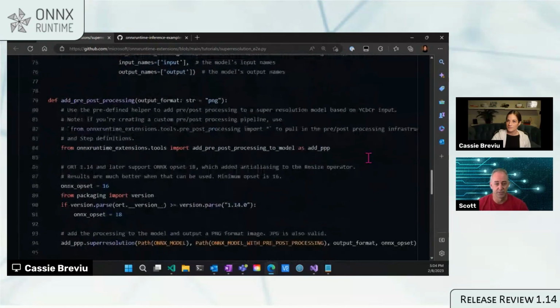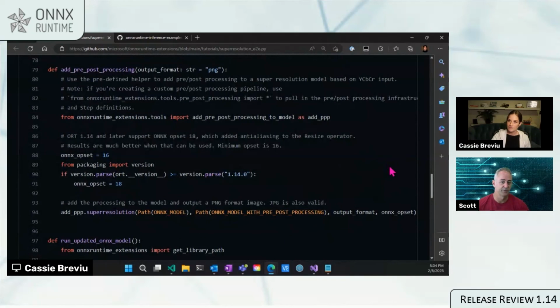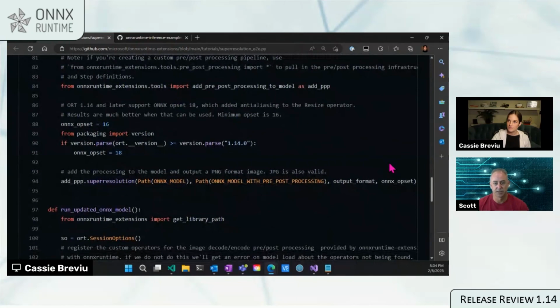Next step, we want to add our pre and post processing. So the choice here, output format could be PNG or JPEG. When we release the ONNX Runtime Extensions Python package, it's going to have this add pre and post processing tool within it.